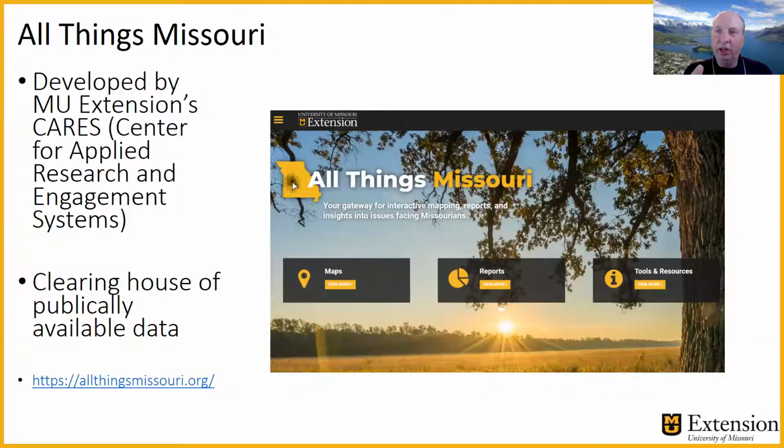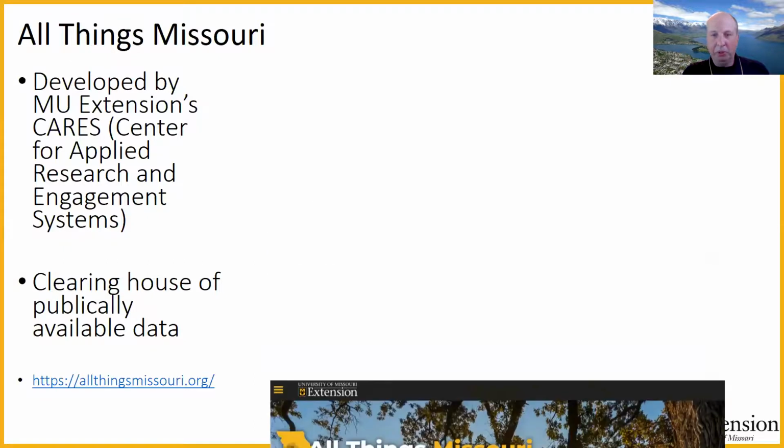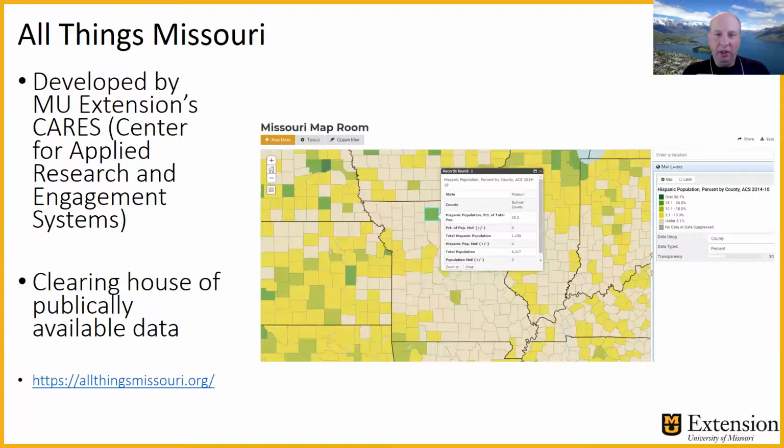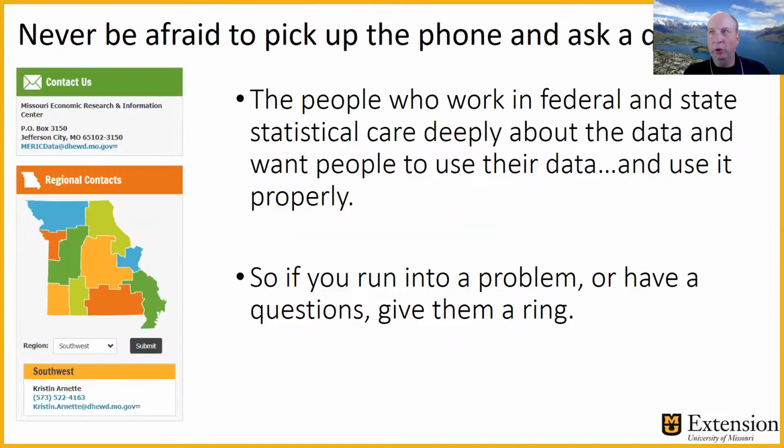The other aggregator that I want to mention, which many of you probably are already aware of, is All Things Missouri, which was developed by MU Extension's CARES program, the Center for Applied Research and Engagement Systems. You've probably seen this demonstrated at some point, but again, it's another clearinghouse of publicly available data with that good map interface to try and pull that information that you're looking for quickly.